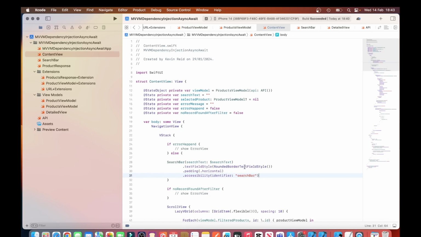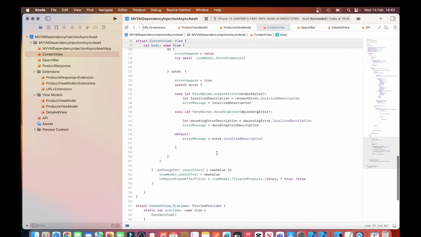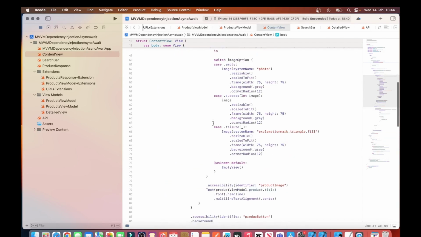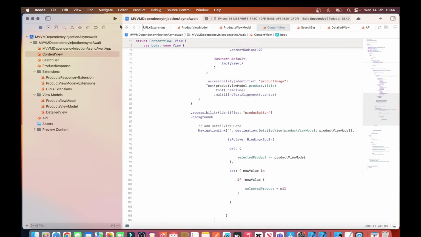And then the next thing we need to do is near the bottom, oh, we've done it already, the on change, so that doesn't need to be done. Well, let's run it. I think it will work now. So we should be able to filter and search the list using the search bar.